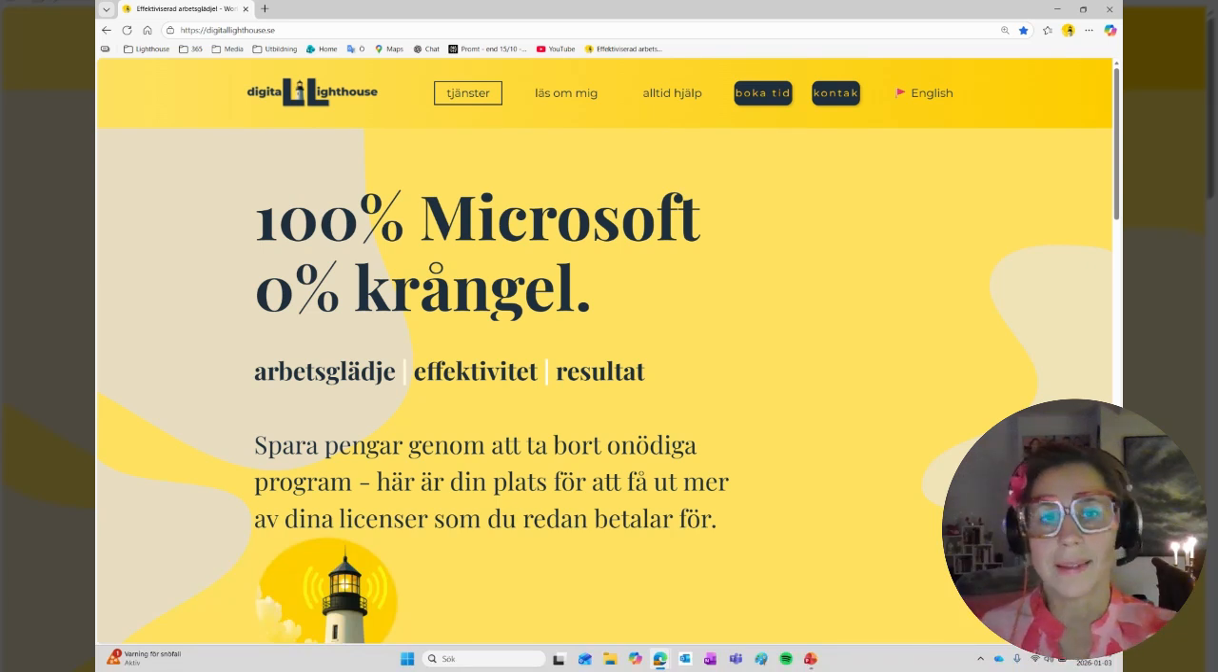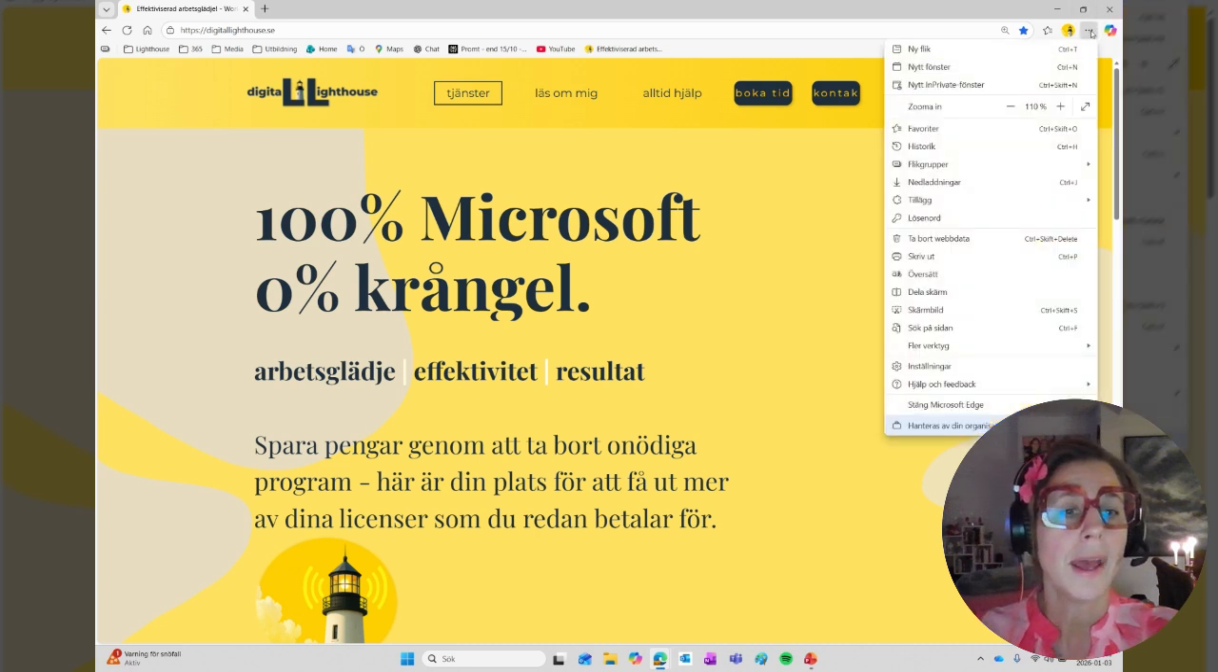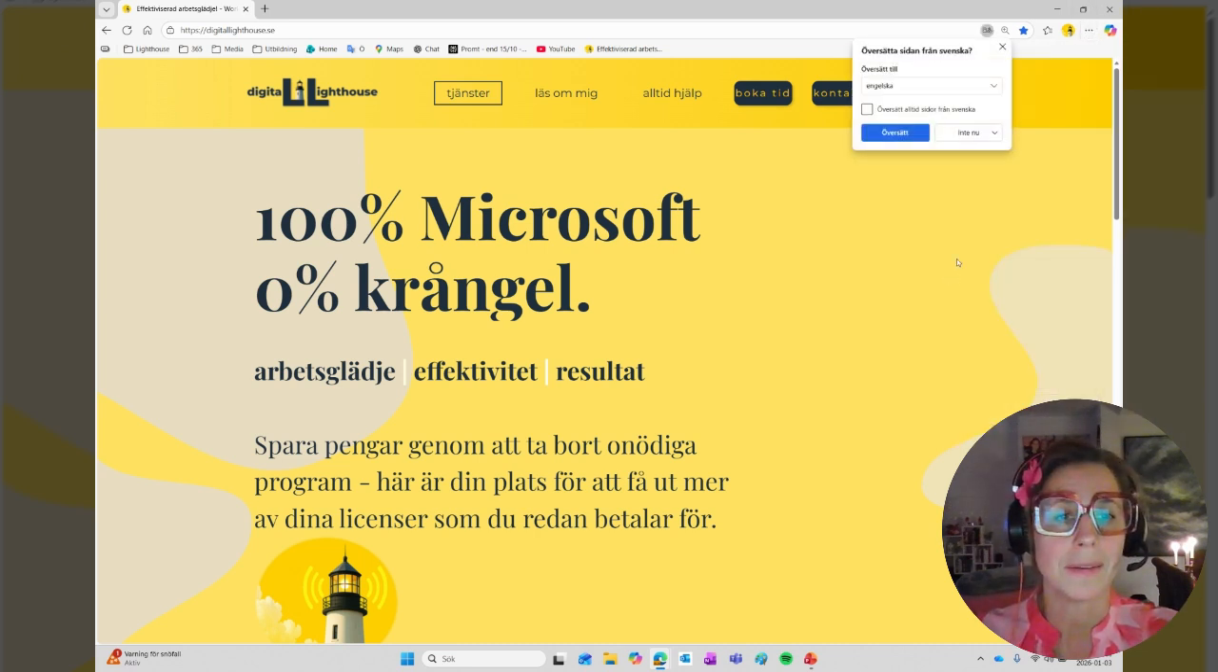This site is in Swedish, but it doesn't matter if you don't know any Swedish. And I hope you're using the browser Edge, because if you are a Microsoft user, that is the best browser for you to use. So all you need to know about is when you see a page not in your native language, all you need to do is click on the three dots and from here click Translate.